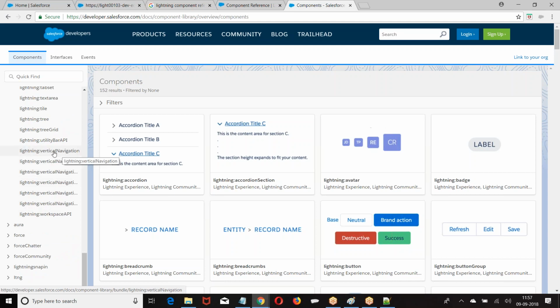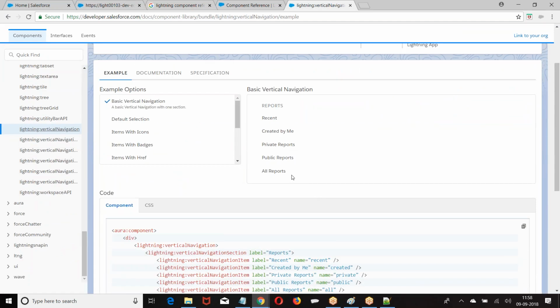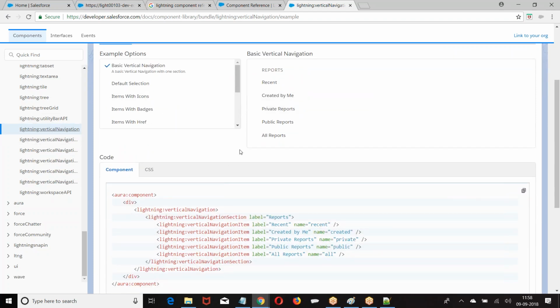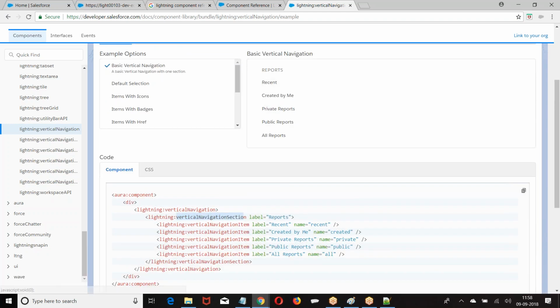The last set is complete, now vertical elements. Look at the format. Now how are we getting this here? I want to create a sidebar. I can go with the vertical navigation. What is the component? Vertical navigation. Vertical navigation section. Label.